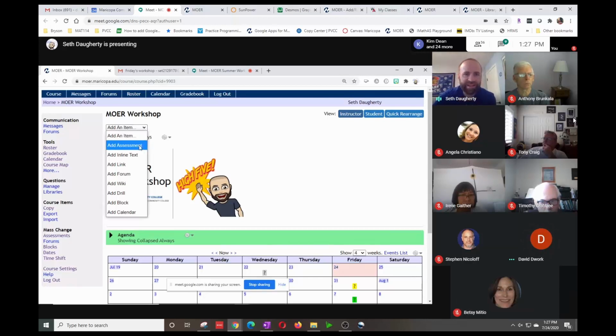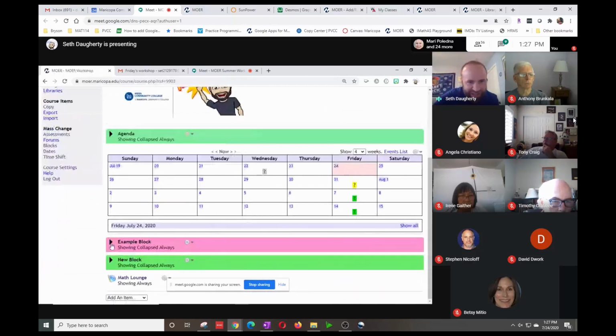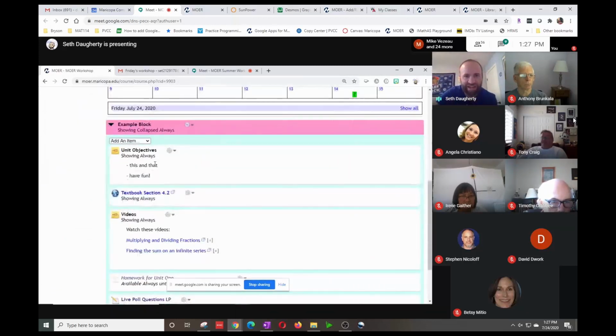Okay, so a link is going to be if it's a web link or a file that you want to attach to your course. Inline text is something where you're just going to write something. In my example block, I've added inline text because I just typed in the objectives. This one I've added as a link because it's a link to the textbook. This is actually inline text too, because I wrote this and then added some links. Sometimes they're interchangeable, but if all you want to see is the link, you add a link. If you want some other stuff and then links within that, that would be inline text.